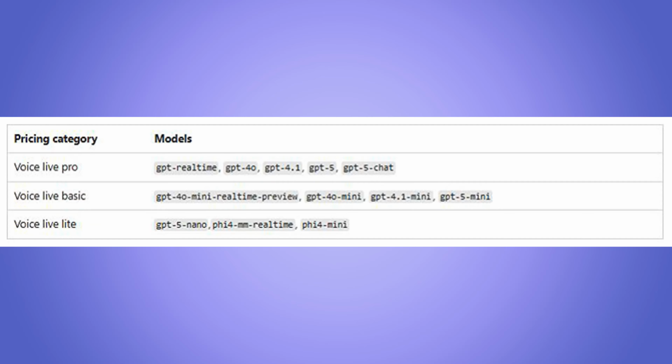There's also pricing tiers, and each of those supports different sets of models. So take a look at the pricing when you get a chance. I'll put it in the comments.